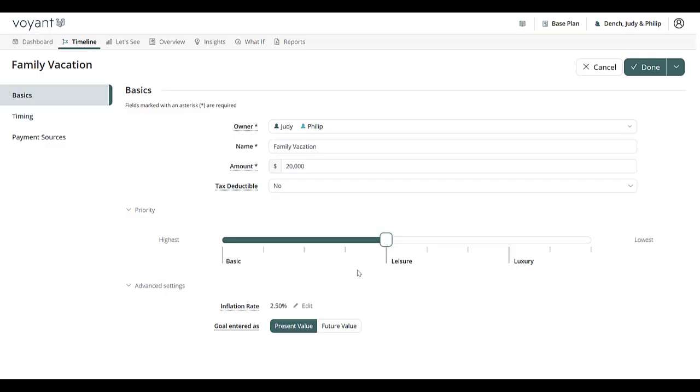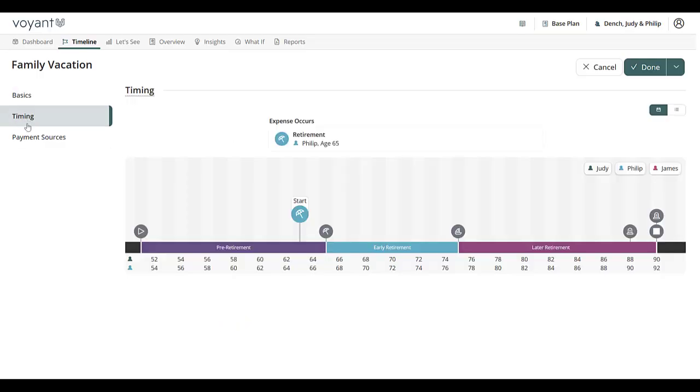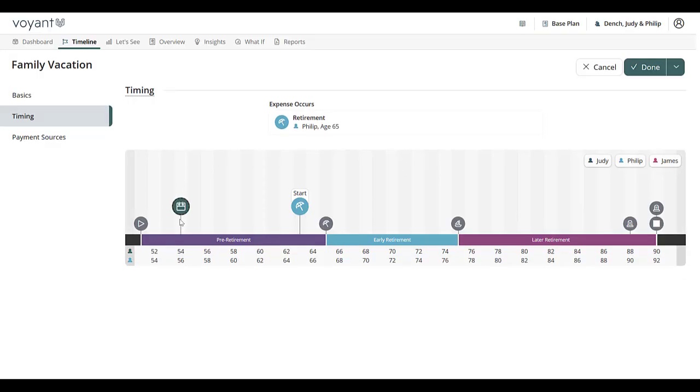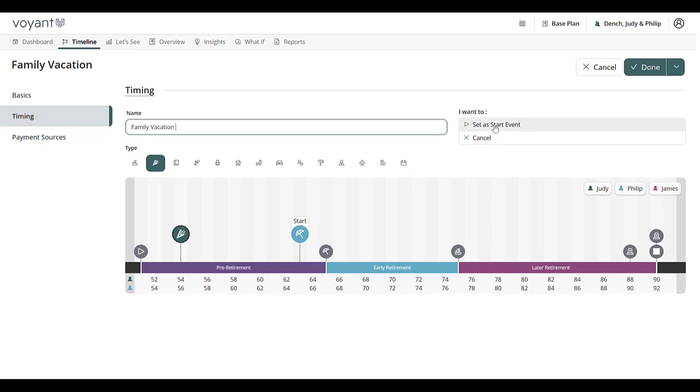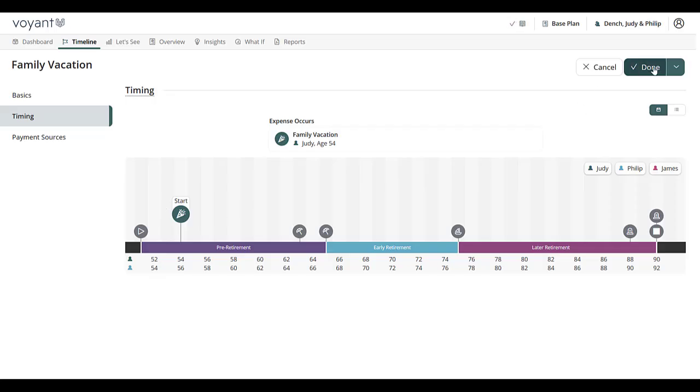As long as we're fulfilling our living expenses, then we would fulfill this afterwards. I'm going to use this present value option, saying that I do want to inflate this up to a future value later in the plan. And then we're going to go to the timing screen here, and we're going to create an event here in a couple of years when they're 54 and 56. So we'll just double click here on the timeline, give this a celebration icon, family vacation, set that as a start event, and we'll click done.